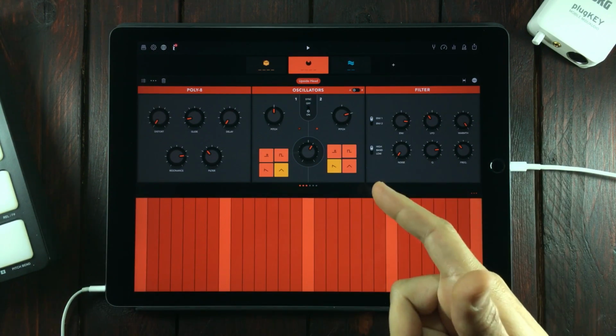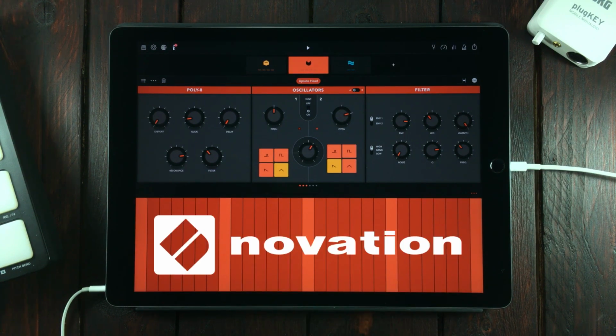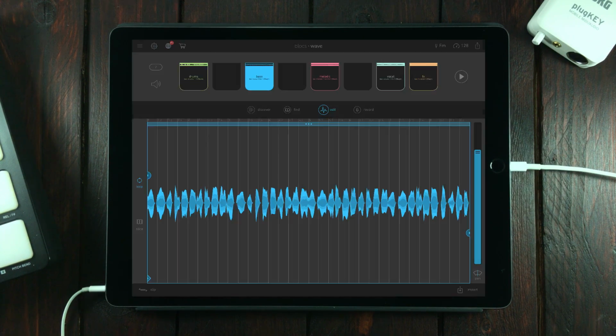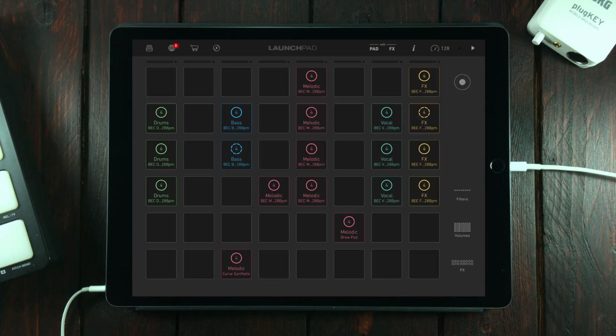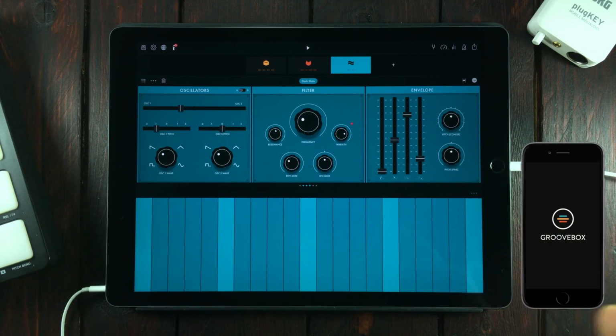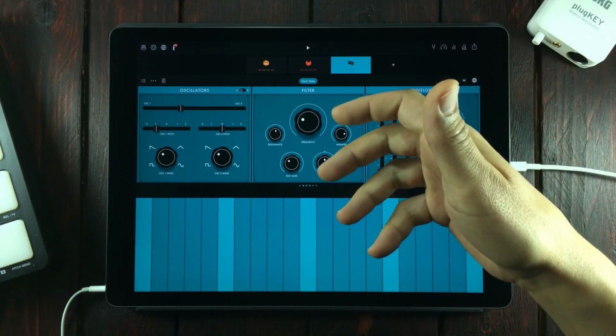This is GrooveBox by Ampify. They grew out of Novation and many of us already know them. You see, this is the same team that gave us Blocs Wave and LaunchPad. And so GrooveBox is their latest creation. It's available for both iPhone and iPad, and I'm using it on my iPad Pro right now.